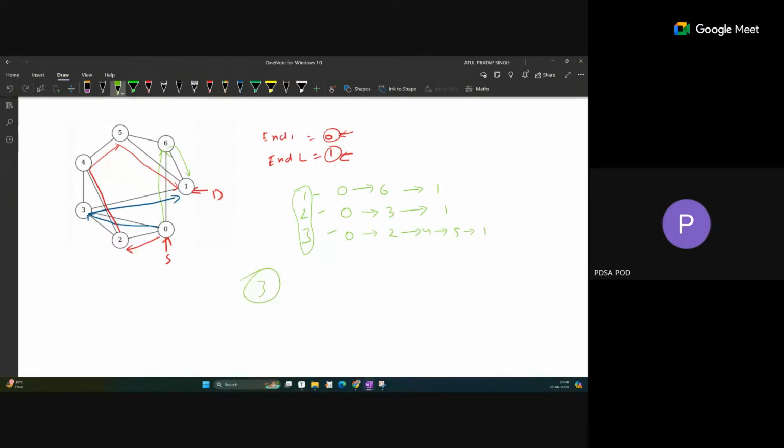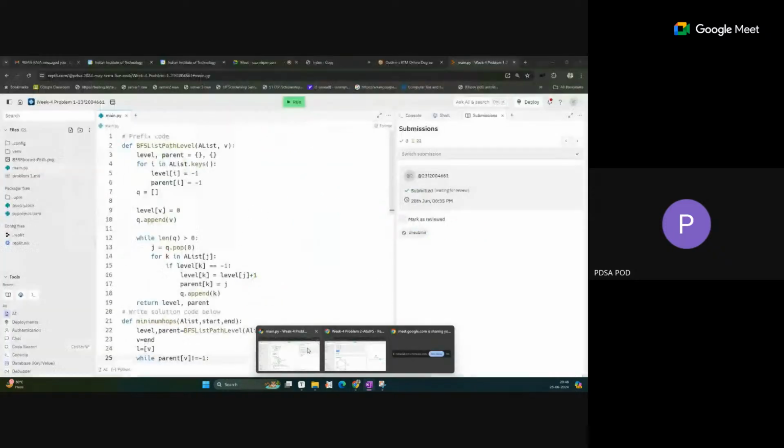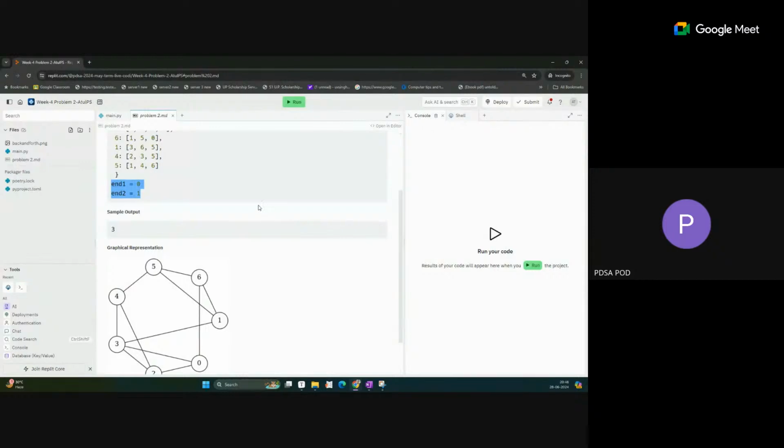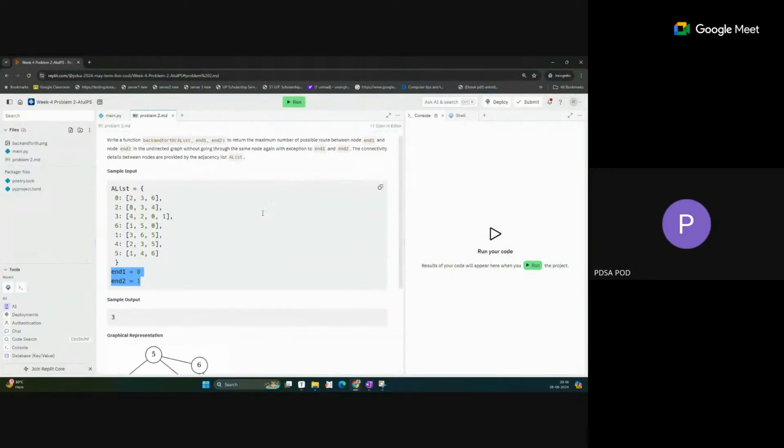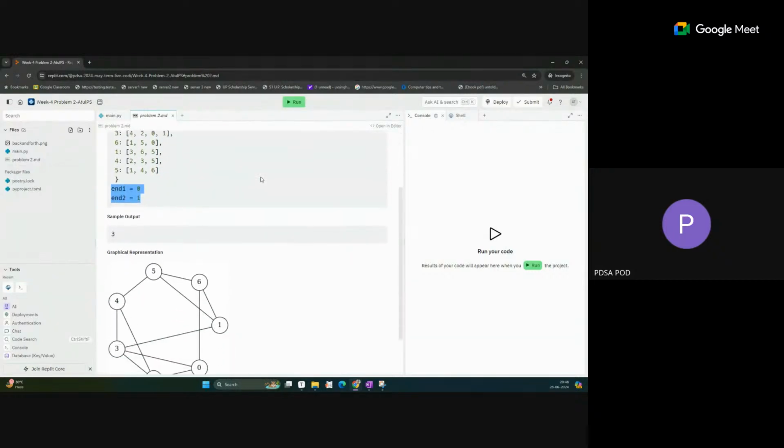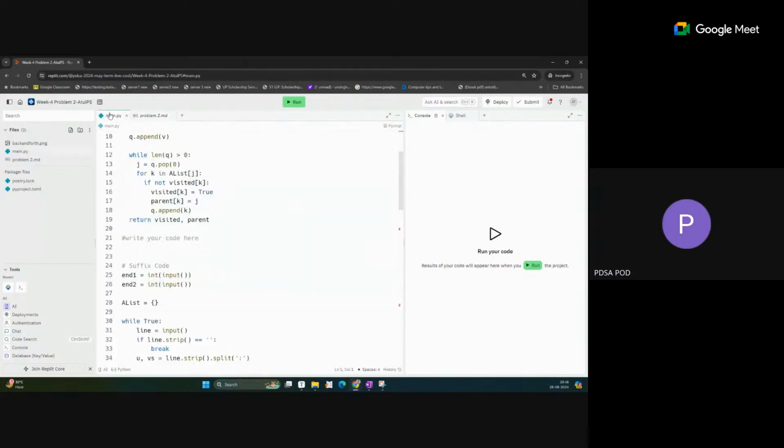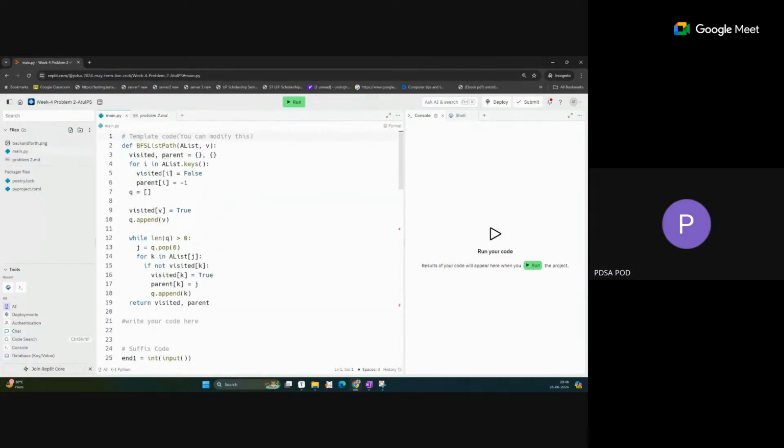Now how can you do this? One code is already given to you, along with the problem statement. Okay, so we open this. So here is the main code. One template code is given. You can modify this code, because in the logic some modification may be required.